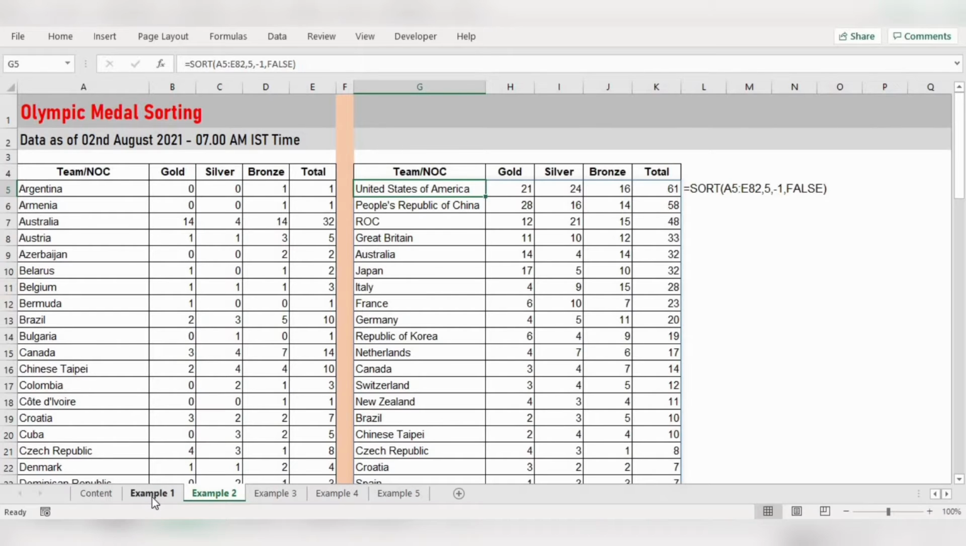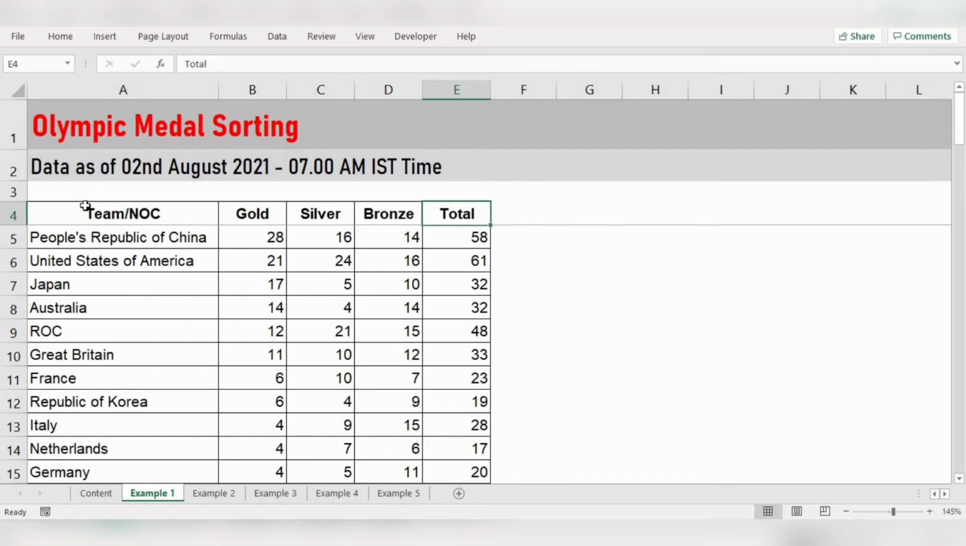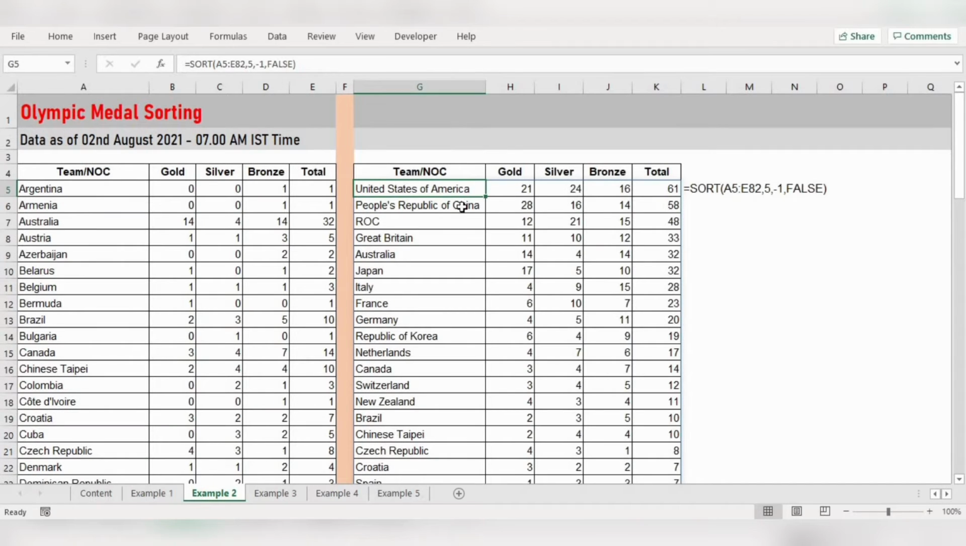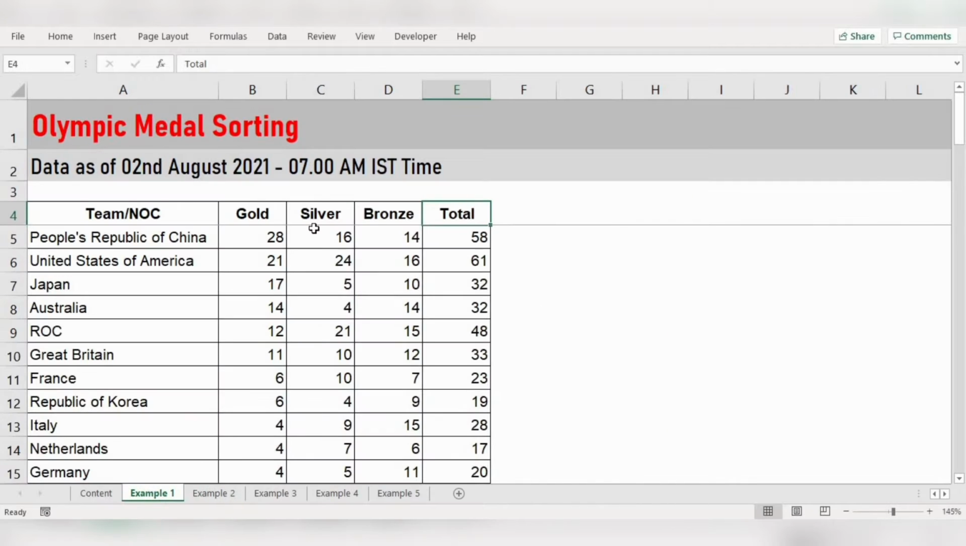Now you can see in example number 1, China on top, USA in second place and Japan in third place. But if you see according to the total number of medals, USA will be first, China will be second, and Russia will be third. So now in our next example we will see how this custom sorting option can be done through a formula.